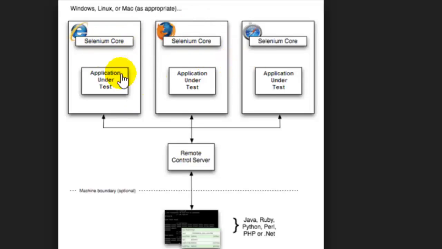There are 3 nodes in this diagram, and with the help of the grid, when you execute the code, the commands are sent to the hub or the remote control server, and then the remote control server just passes on these commands to the particular node depending upon the capabilities. Now what are capabilities? Each node registers with the remote control server with its own capabilities. For example, this node will say to the hub that I have Internet Explorer, I have Windows XP, I have this operating system. Please send me the Selenium commands to execute with those capabilities.